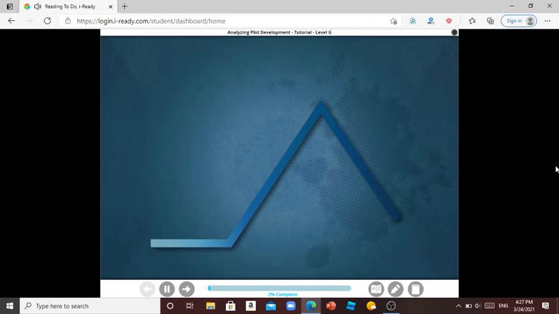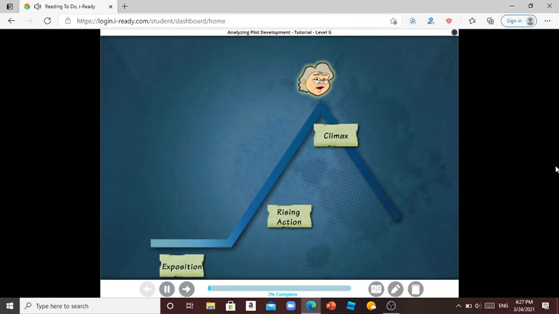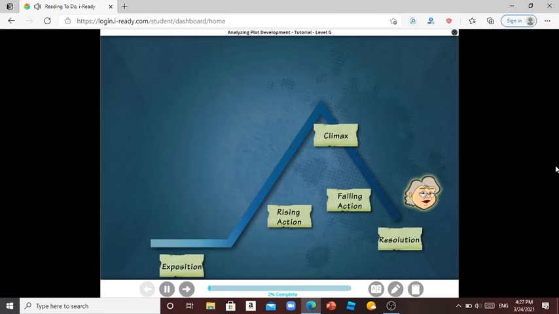In this story, we'll follow feisty Grandma Irma through the 5 main parts of a plot: exposition, rising action, climax, falling action, and resolution. Woo! I can still get around pretty good for my age, huh?